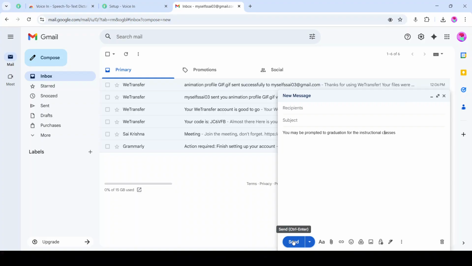And there you have it. Typing emails with your voice in Gmail on Google Chrome is as simple as that. By following these steps, you've added a powerful tool to your digital toolbox that can save you time and effort. Enjoy your new hands-free emailing experience.